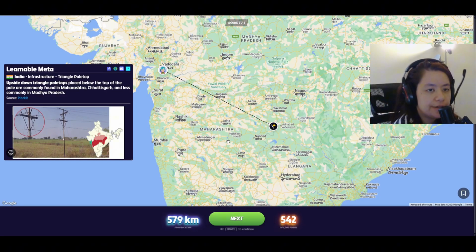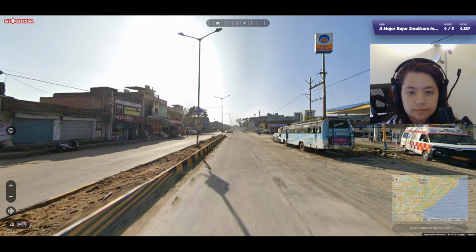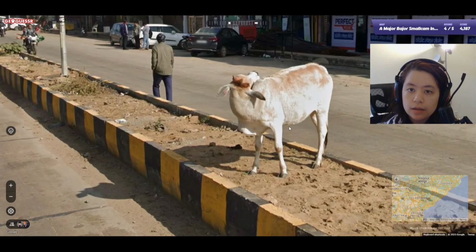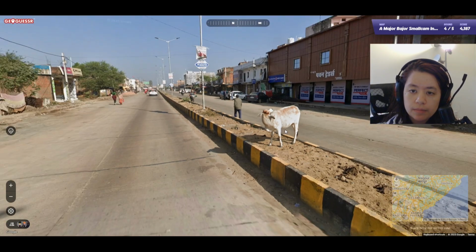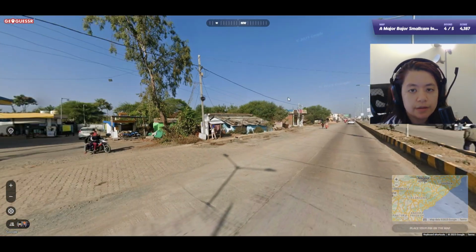So, upside down triangle below the top of the pole are found in multiple regions. Okay, so kind of like a big area here in the middle. Black and yellow paint on the side of the road.